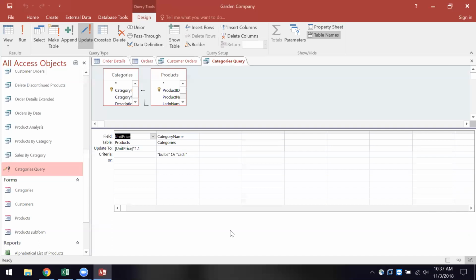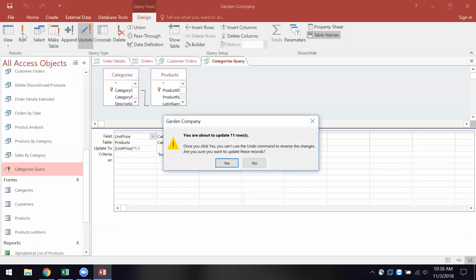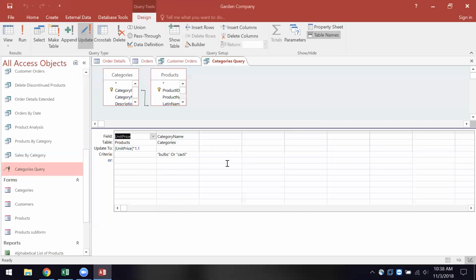But you'll notice if you look up at the top, you're going to see the update icon is hot. It's showing us, hey, you're doing an update. And I say, okay, I'm going to run it. And it says you're updating 11 rows. And I'll say, okay. And I've done it.